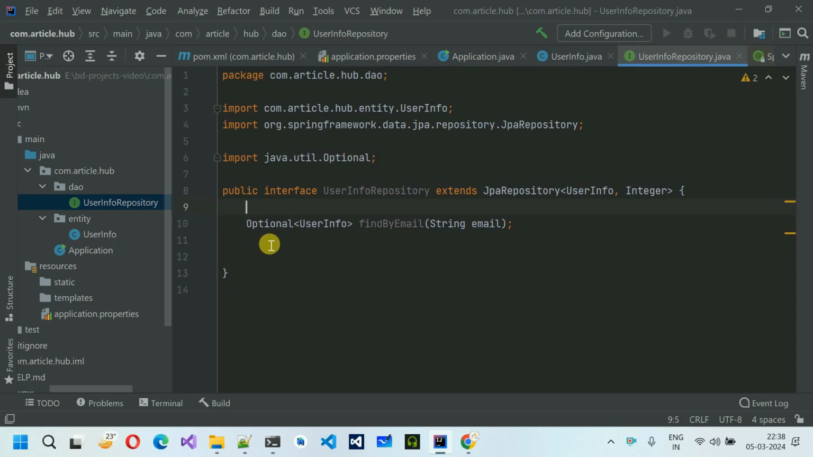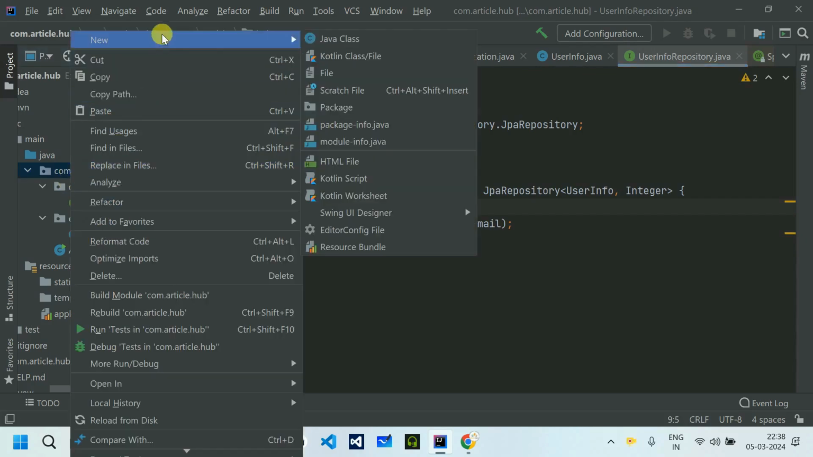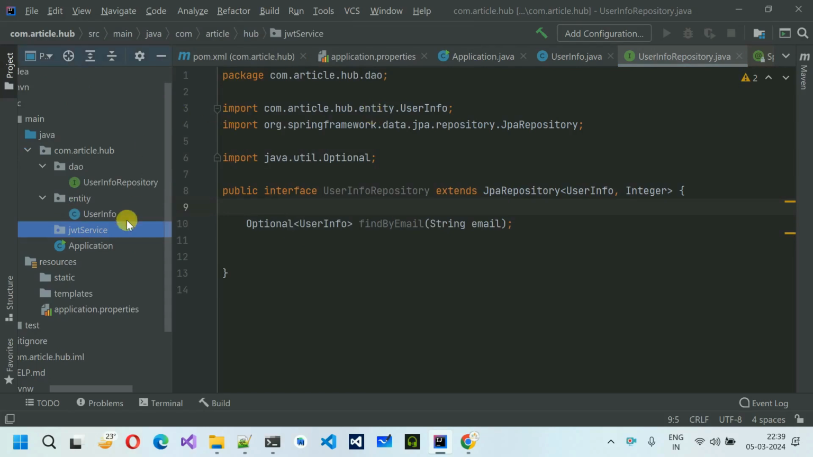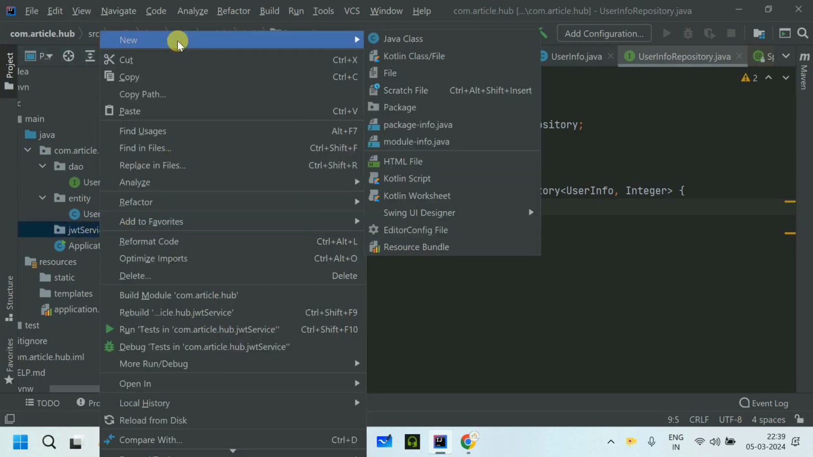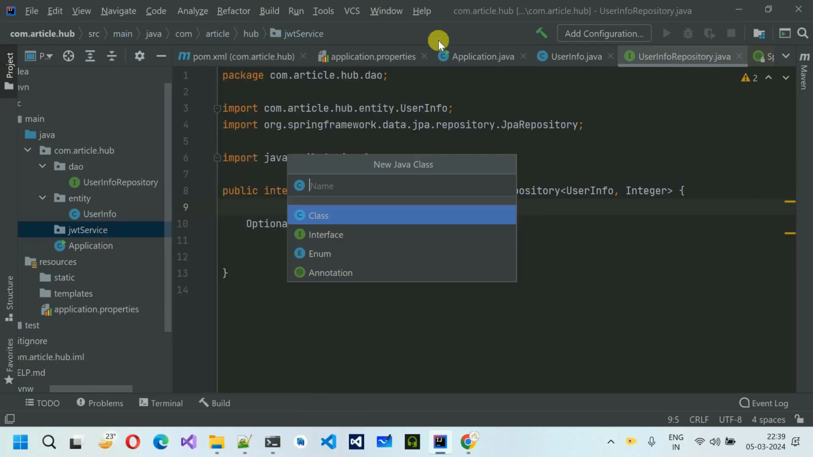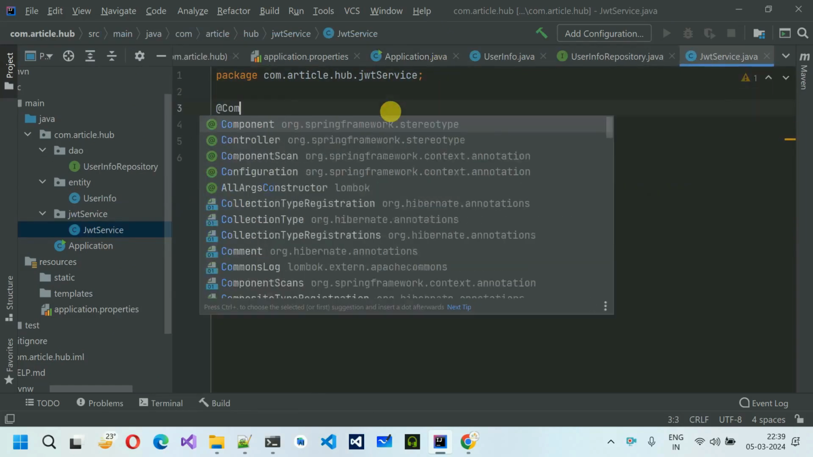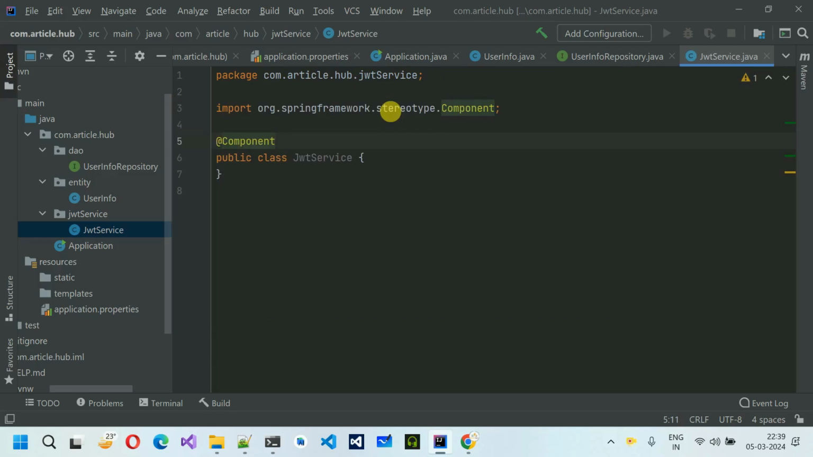Just save it. Next thing we have to do is create the JWT implementation. For that, I'm going to create another package, that is jwt service. Hit enter, and a new package has been created. Inside this one, we have to create a class, let me create JWTService. Over here, I am going to add @Component so that component scan creates the bean of JWTService so that we can use it anywhere in our application.